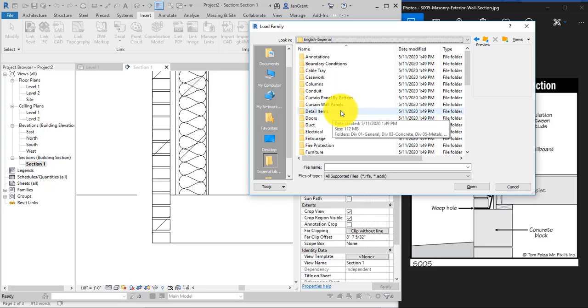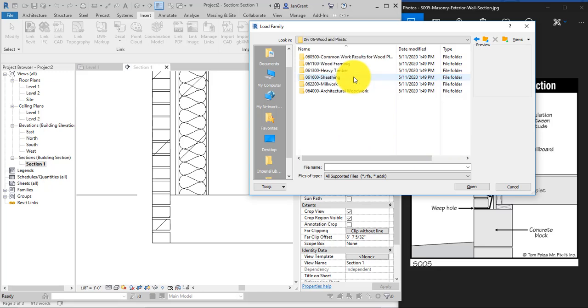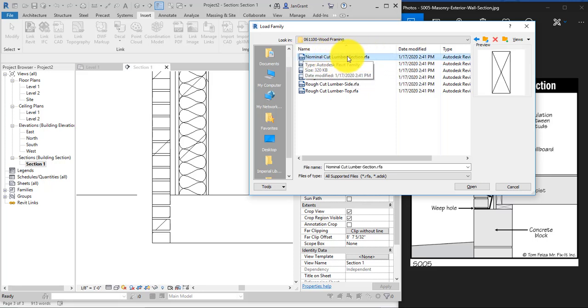I'm hoping we can all have these files, these families to work with. So double click on detail items, and then you'll see that it's separated by the CSI different master spec divisions. So if we needed to have wood or plastic, we could double click here on this division 6, and now we want the wood framing, and we want a section right here, nominal cut lumber section.